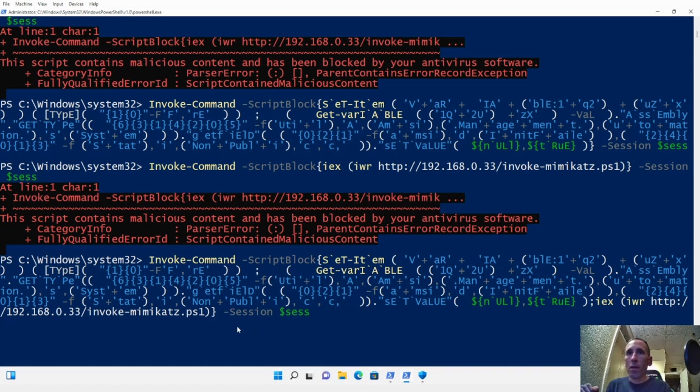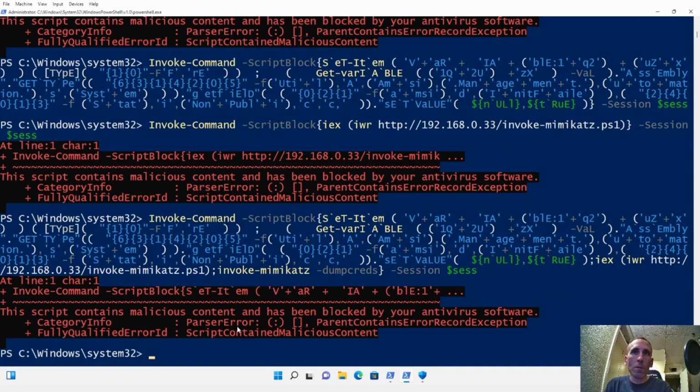And then from here, what we can do is run Invoke-Mimikatz with the dump threads attack. Let's try that. It's been blocked by antivirus. There is something else we can do. Since it's being blocked by antivirus, which is okay, we can tear it down.